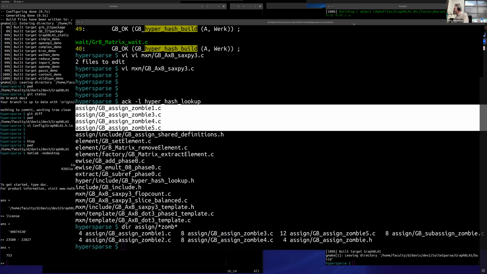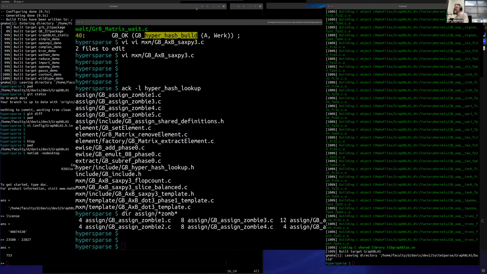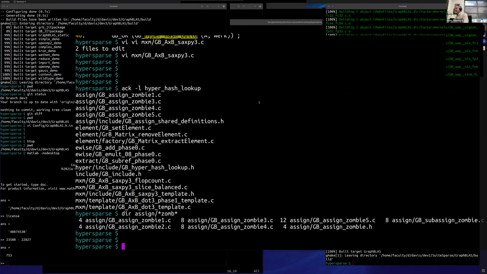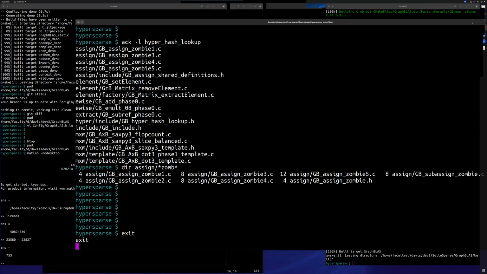You can assign zombies. You can insert if you know you're inserting only zombies into a matrix. Why is this not moving? What? My screen died. No, I can't move this terminal around. What is going on here? No, kill it.